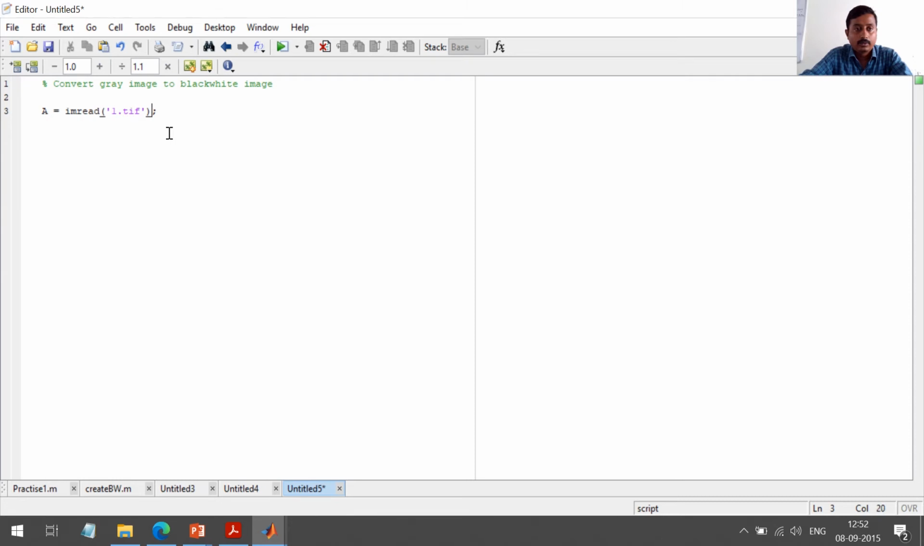Now what is our strategy? We will assign the value 1 to the pixel whose value is greater than 128, and we will assign 0 to the pixel whose value is below 127. For that we have to visit every pixel, so we need the dimension of the image. For that we have the size function. Size will return two values that I have to catch, just like a list in Python, so we use square brackets. This will give me the size.